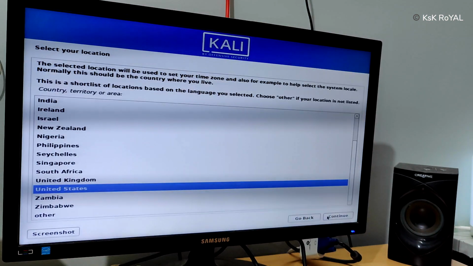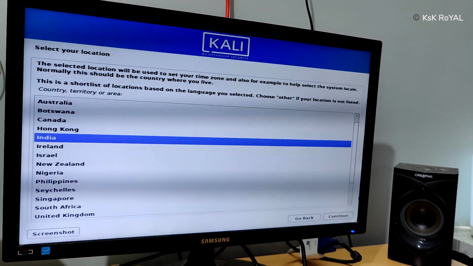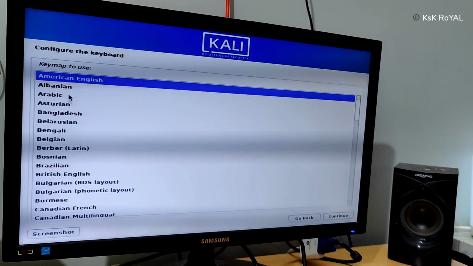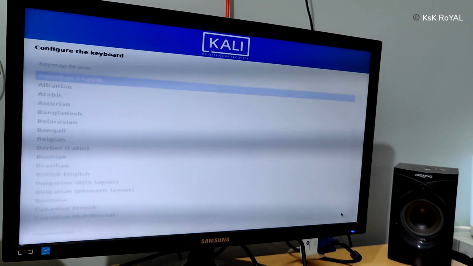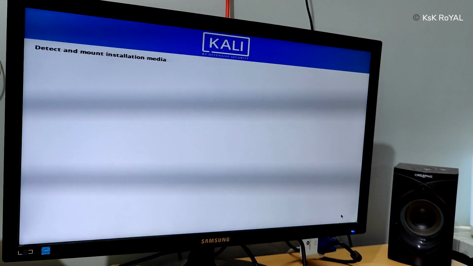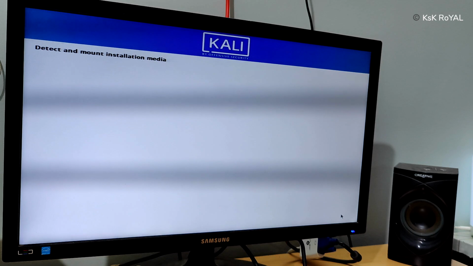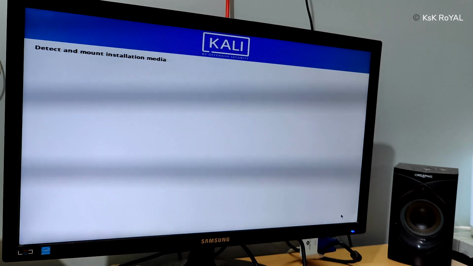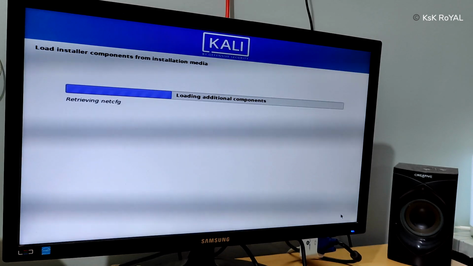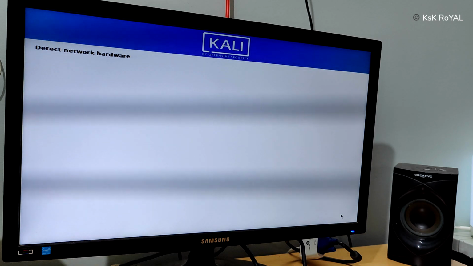In this case, I will set English as my default system language. Next, choose your location and keyboard layout. Now the installer setup will start loading all of the components. Wait for a few seconds. If you see any prompt saying a missing firmware from a removable media, go ahead and choose yes to fix the issues.